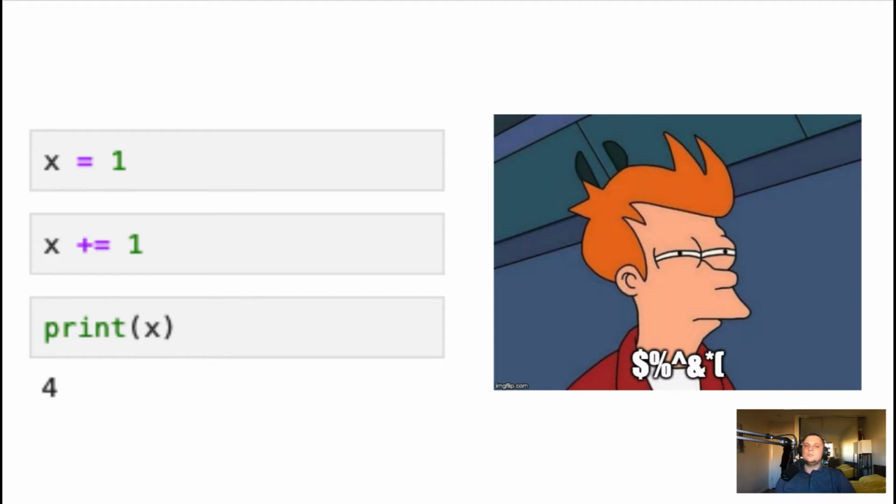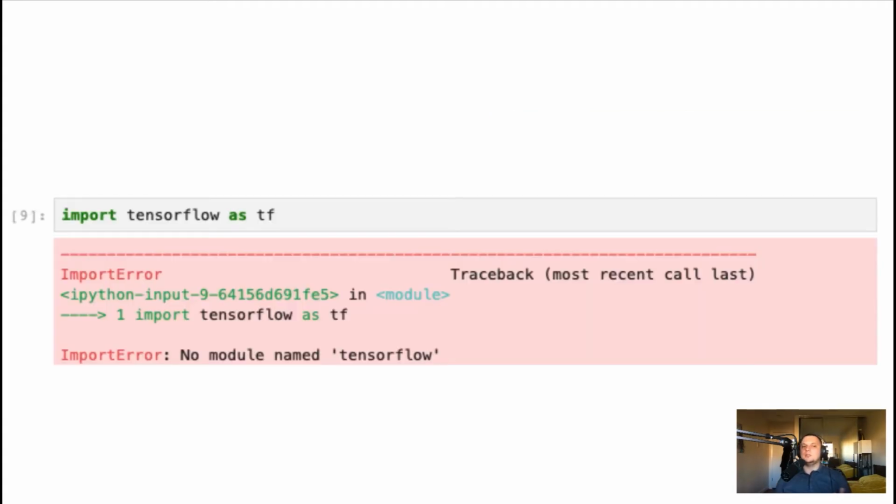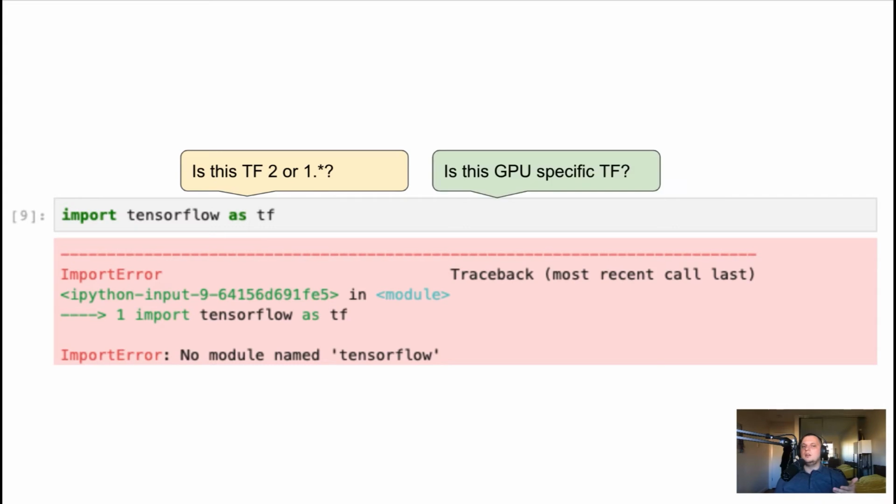Another thing, a notebook is not aware of any surrounding environment in which the notebook got created. For example, here is an error that I got when executing this line. It's hard to say where this error is coming from. Even whether this code is related to TensorFlow 2 or 1. Is it something that is GPU specific or CPU specific? Or maybe this is not even TensorFlow. Maybe it's another internal library of this company that just is called TensorFlow. The notebook by itself has zero knowledge about the environment, which creates a problem.